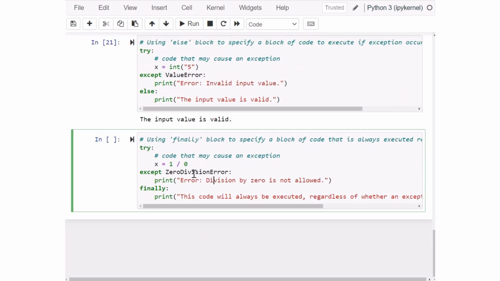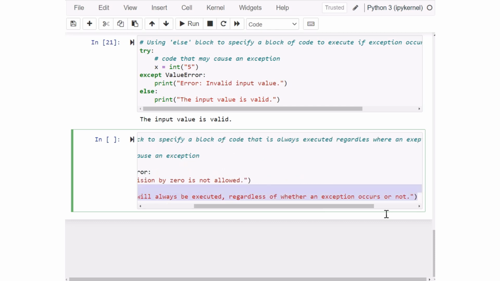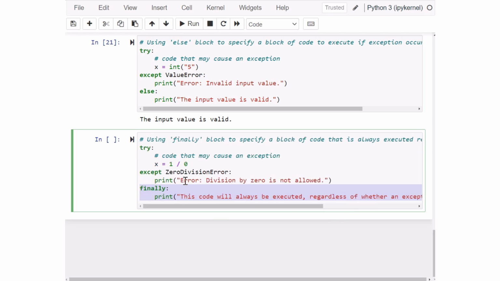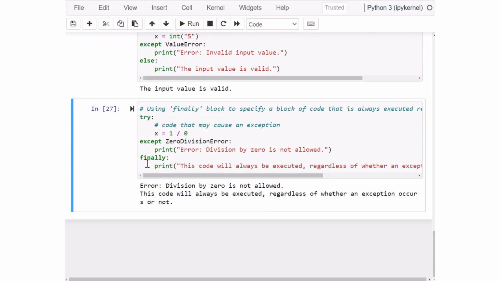And even if the error occurs or not, we still want to print out or execute this piece of code. Finally will allow us to do that. For example, if I execute this, and note that there's an error that will occur, I get this printed out: Error, division by 0 is not allowed, and this is also printed out. This code will always be executed regardless of whether an exception occurs or not.